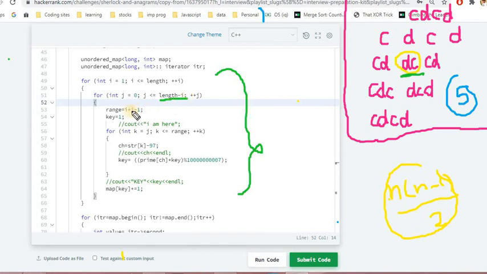After that we'll calculate range, that is i plus j minus 1. Key would initially be 1, and after that we'll take another loop. Let's say int k is equal to j, and k is less than range. I'll show you the iteration here in a minute.